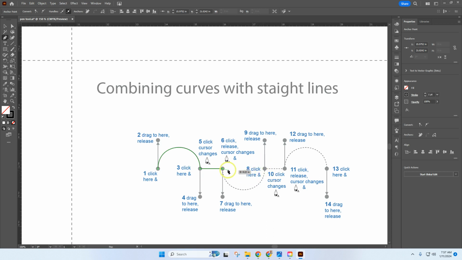Now I click on that little anchor point again, click and drag down to 7. So now I'm creating a curved line again. See, this is going to be a curved line. Okay. So I click 8 and drag up to 9. Right here. Now it's going to see my curved line here.